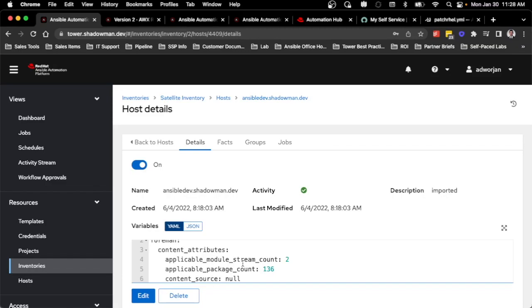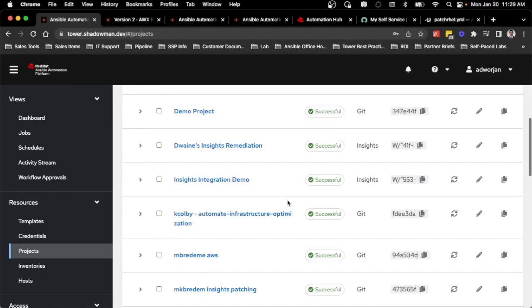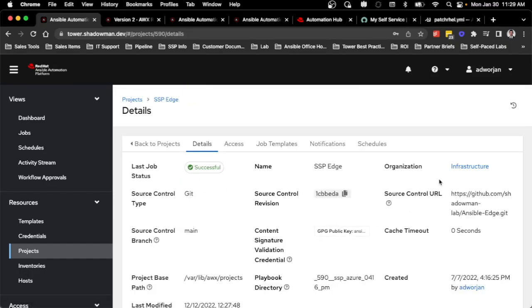So as I write that automation, I'm generally storing it in some sort of version control system like Git, but I need to be able to access it to run that automation. That's where the idea of a project comes in. I can have as many projects as I want. So this is a great way to segment out different editing and admin capability to your playbook. So maybe your networking team has a different repository from your Linux or from your Windows or from your Edge team. So I can jump into my Edge project, see that it's set up, a specific organization has access to it. I can see exactly the URL I'm pulling from.